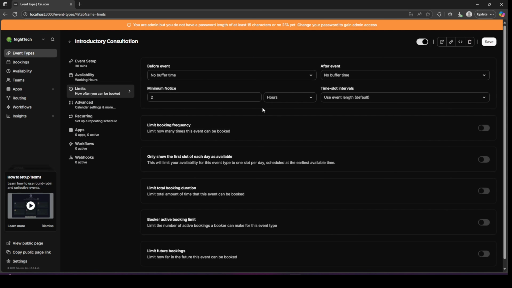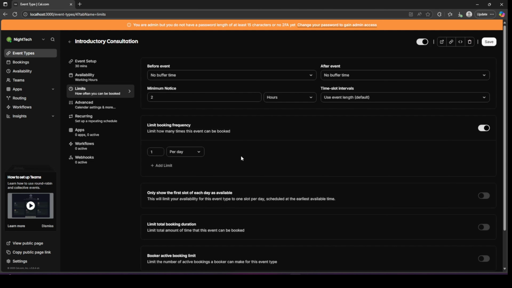On the limits tab, here we can set things like minimum notice time. For example, patients must book at least 2 hours in advance. Buffer times, where we can add minute gaps between appointments so we don't run back-to-back meetings. And a few other settings such as limiting how many consultations we can take per day. These small settings prevent overbooking and keep the schedule manageable.